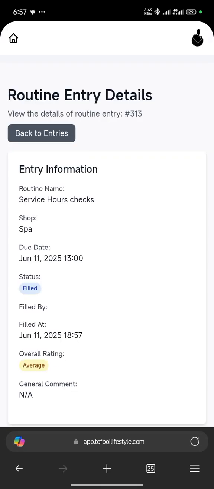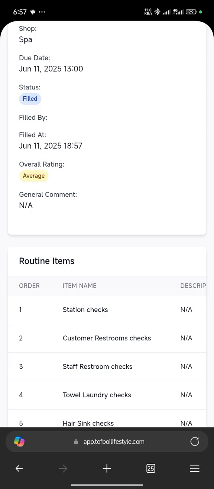Now, once they submit, the manager can go in and approve this particular routine check, and that is the life cycle of the check. The reason for all these checks is so that at any point in time, admin can go in and see the condition of the work process, or the condition of the shops, or certain things in different shops, and know if there's a problem, if it needs to be addressed.